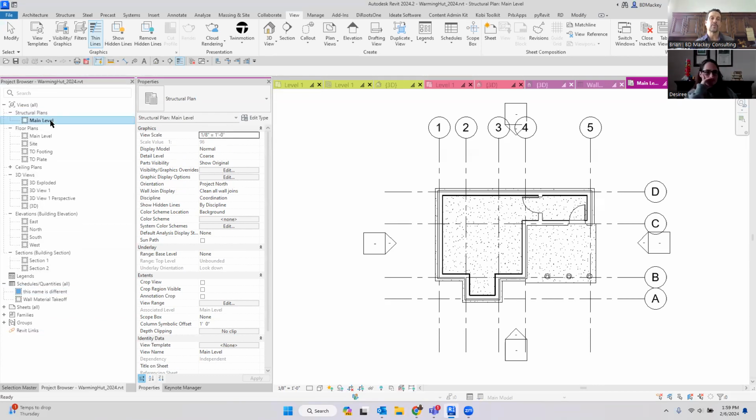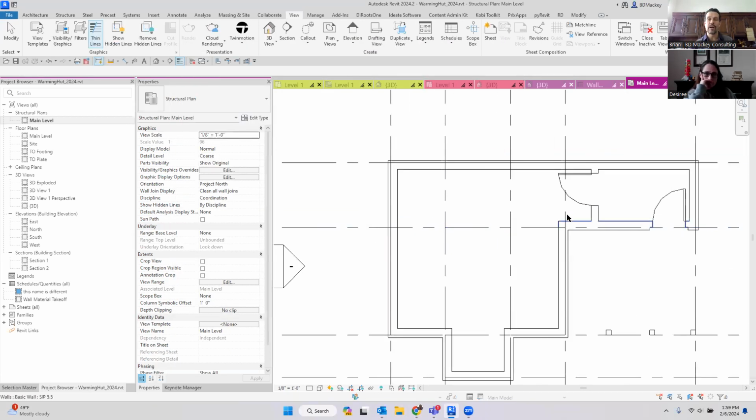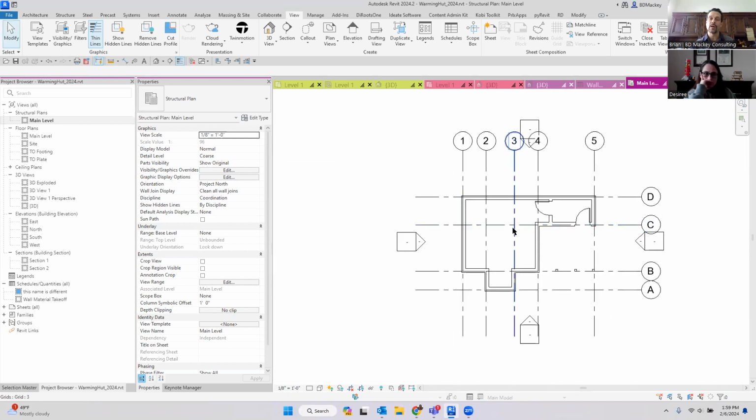The other difference between the two, if you say edit type on a structural floor plan, you can tell it to look up or down. So instead of looking down, I want it to look up, kind of like an RCP. Why they give that as an option on structural floor plans, I don't really know. So now you can see I'm no longer looking down, but I am looking up at the ceiling.